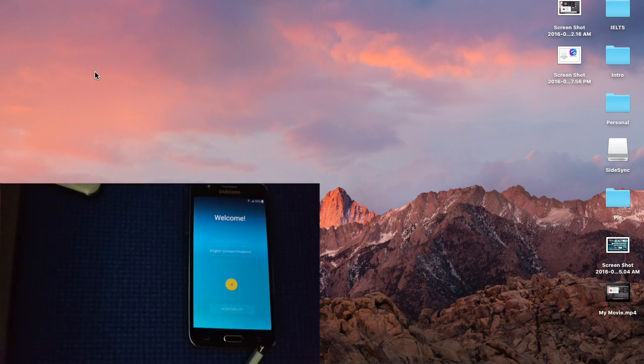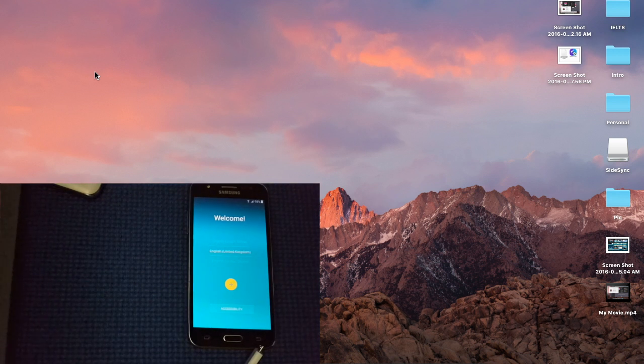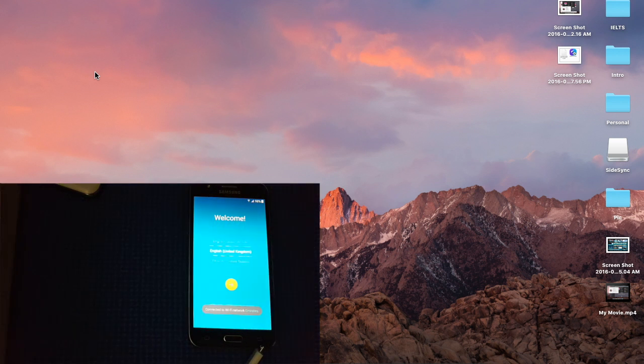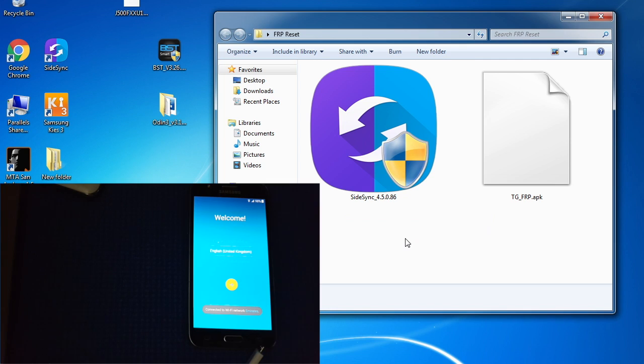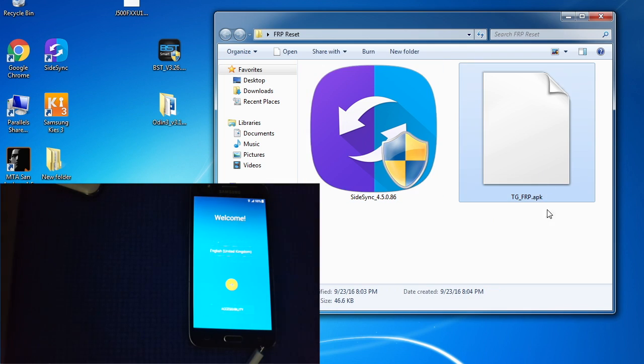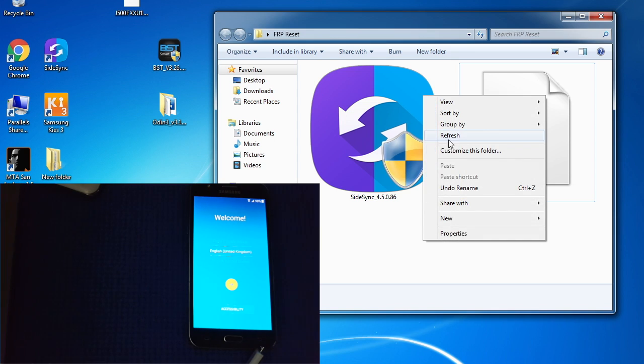Today's tutorial is to show you how to remove FRP from any Android devices, including Samsung. So first off, what you're going to need to do is to download the following files. It's SideSync and tg_FRP. The link is going to be in the description below, just in case.